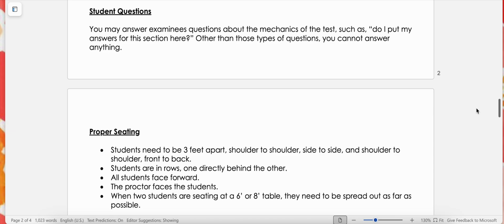If students have questions, you can answer questions about mechanics, such as, do I put my answers for this section here? Other than those types of questions, you can't answer anything else.